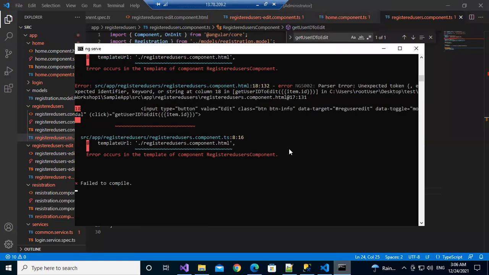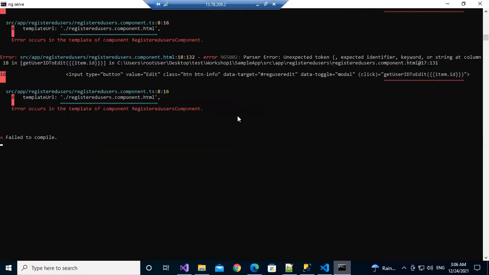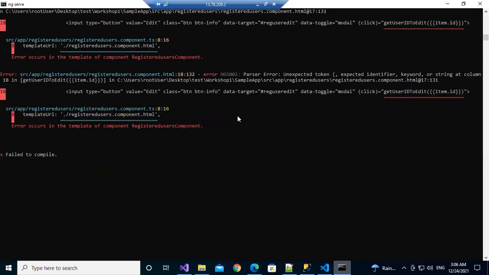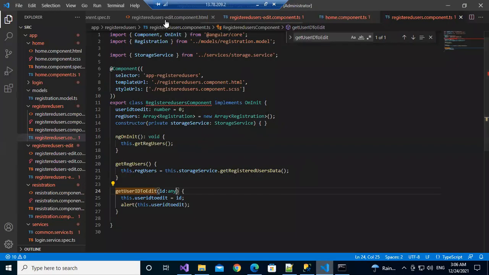Compile failed again. So what is the error? Now it is not showing that error, it is showing a different one. Get user to edit. Item is default let. Is it let or variable over there? Correct, we have not mentioned item. Let me check.